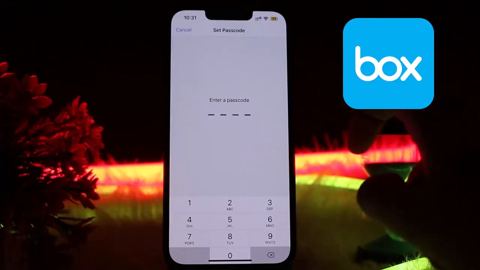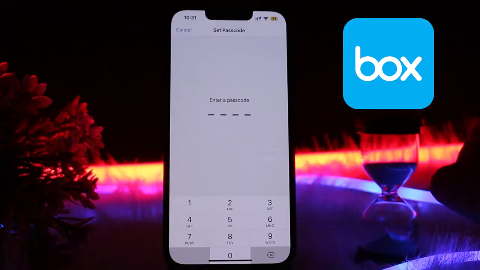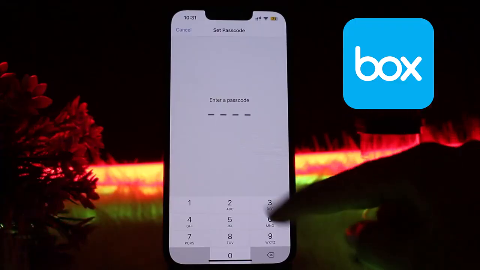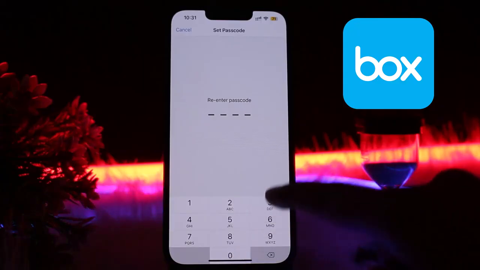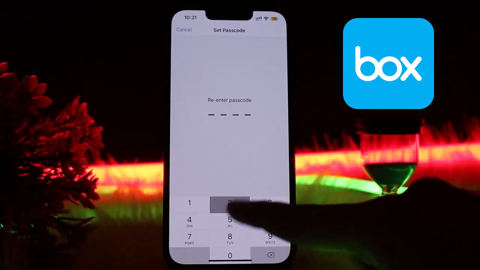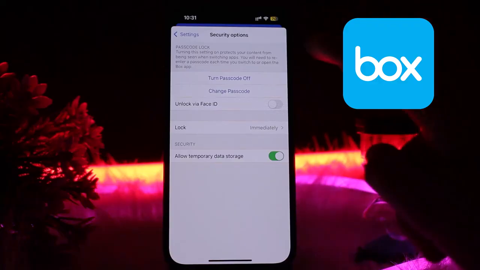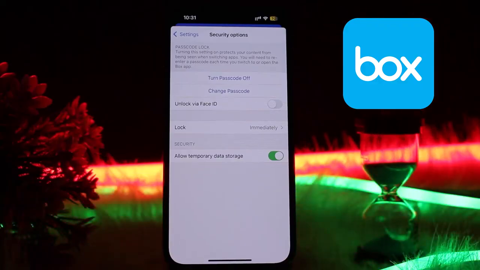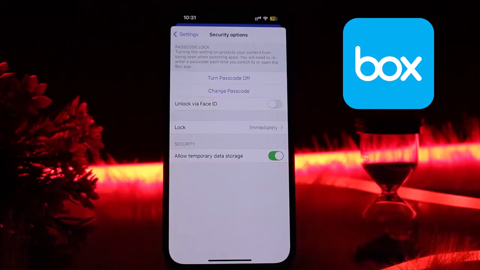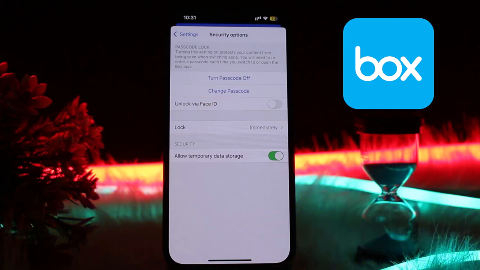So click on the option of turn passcode on, and here you need to create a passcode for your Box app. You just need to create a passcode which you remember, and re-enter it again to confirm it. After doing all of it, you'll be able to turn on the passcode lock, and it will help you protect your content from being seen when switching apps. So that's it. That's how you can turn on the passcode on your Box app.